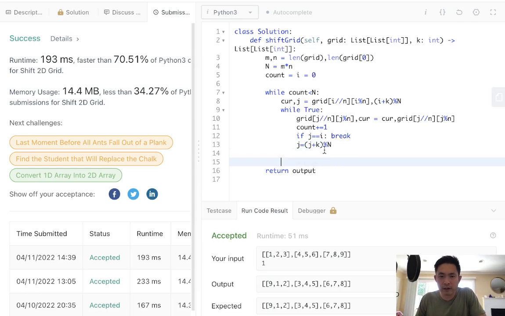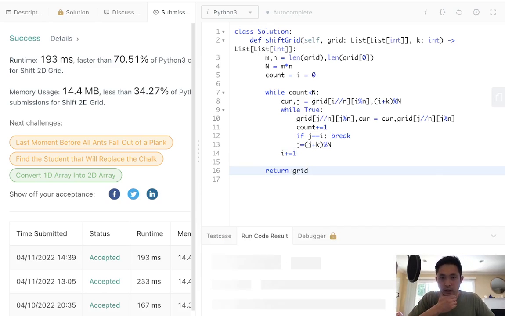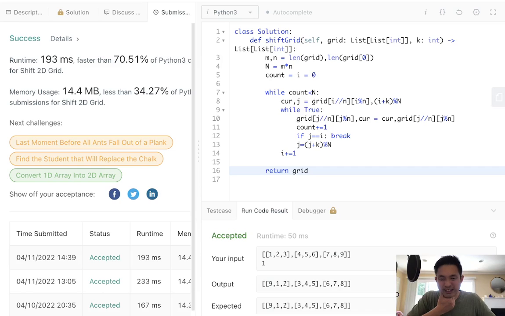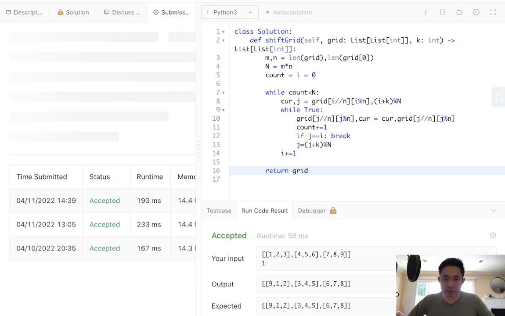Finally, if we break out of here and we find that the count is still less than n, then we're going to increase our I. We'll go by 1 so we can shift it, and then we'll calculate the next elements, right? Fine, we can just return our grid here like this. Okay, so let's make sure this works. Okay, great. I think that's working.